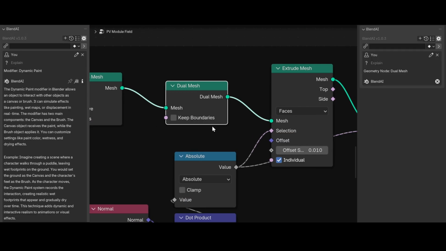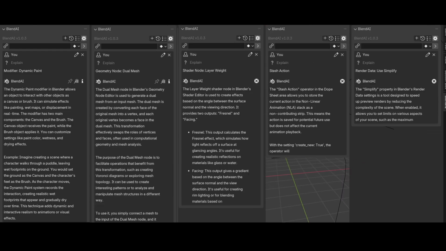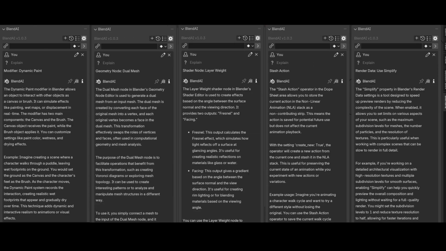BlendAI will explain to you what it does and how it works, when to use it, and always gives you an example. It's all well structured and really easy to understand.